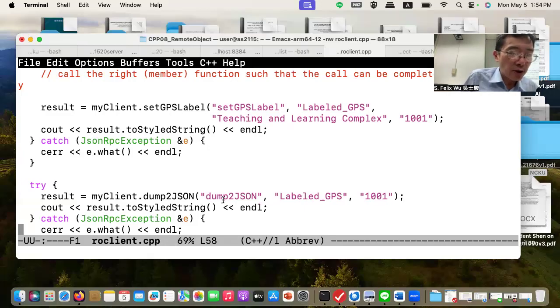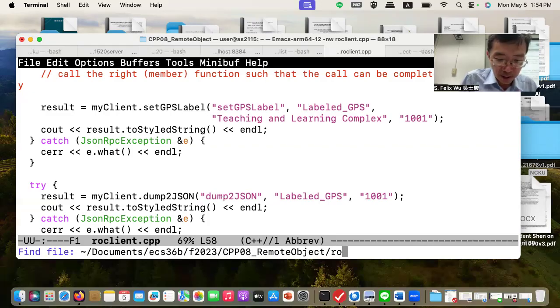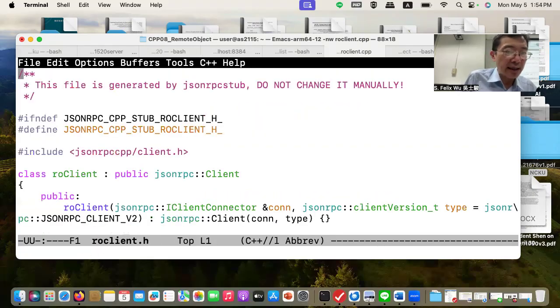I want to show you one portion of the client side before I move on. Let's take a look at the code generated. It's very similar to what I showed you last time. Let's go to our client.h, and again, remember this file is automatically generated. So don't try to modify it, because the makefile will wipe it out if you change it.